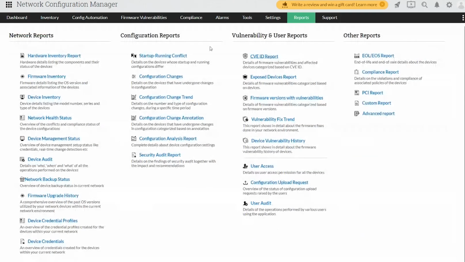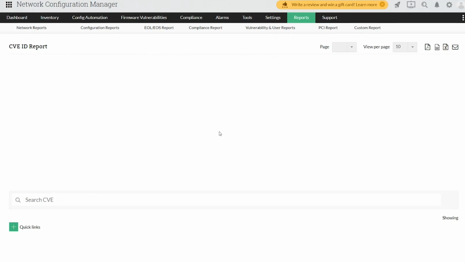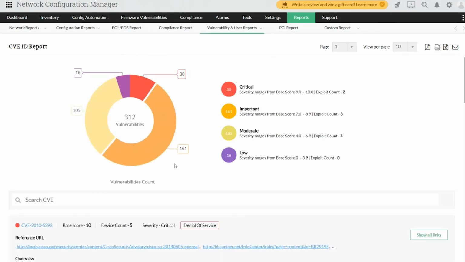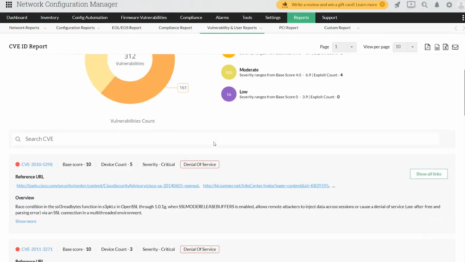So now let's look at the CVE report. Another example here provides the details of firmware vulnerabilities, including the CVEs, the base score, the number of affected links, and the patch links. So you can click on the links to access the patch details.